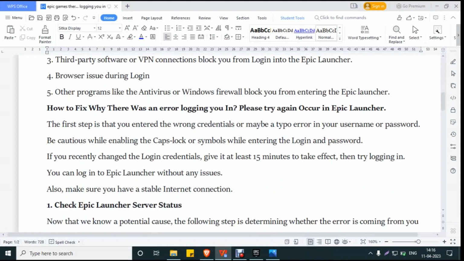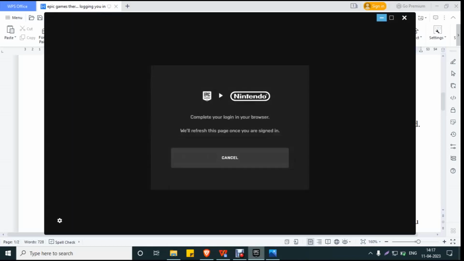Okay, check whether you have entered the wrong credentials. There may be a typo in your username or password, and also be cautious while enabling the caps lock or entering symbols while entering your credentials. And also keep in mind that if you recently changed the login credentials, then give at least 15 minutes to take effect and then try again. So now you can log into your Epic launcher successfully.